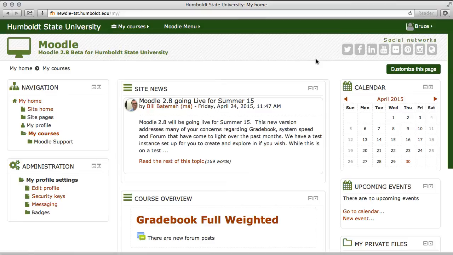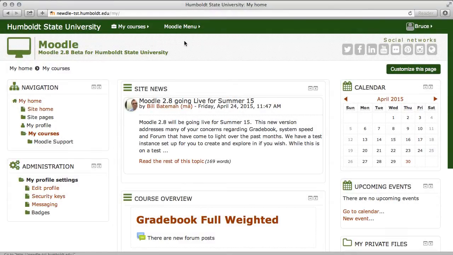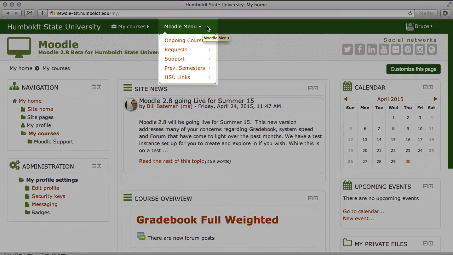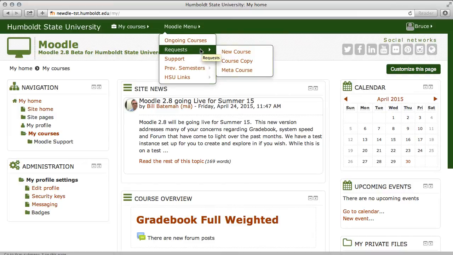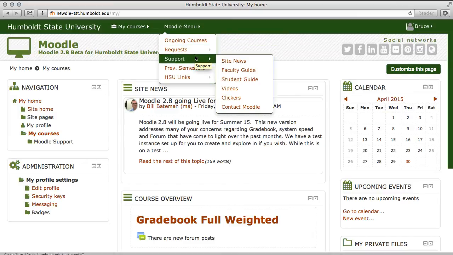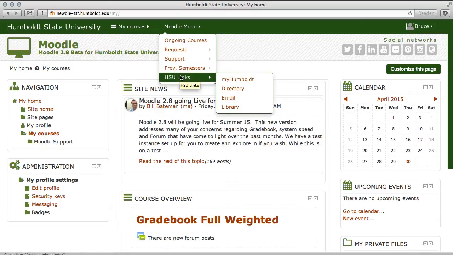And let's continue at the top portion of the page, and notice right after it says Humboldt State University, the My Courses is still there. That'll show any courses that you are active and enrolled in. And next to that, we condensed the Moodle menu. You get to your ongoing courses now from the Moodle menu. That's your first option. You can also request course copies. You can get support, the student guide, the faculty guide, videos, contact information, previous semesters if you need to get something out of a former class, and HSU links, like if you need something from the library or have a directory question. So that's all available to you.